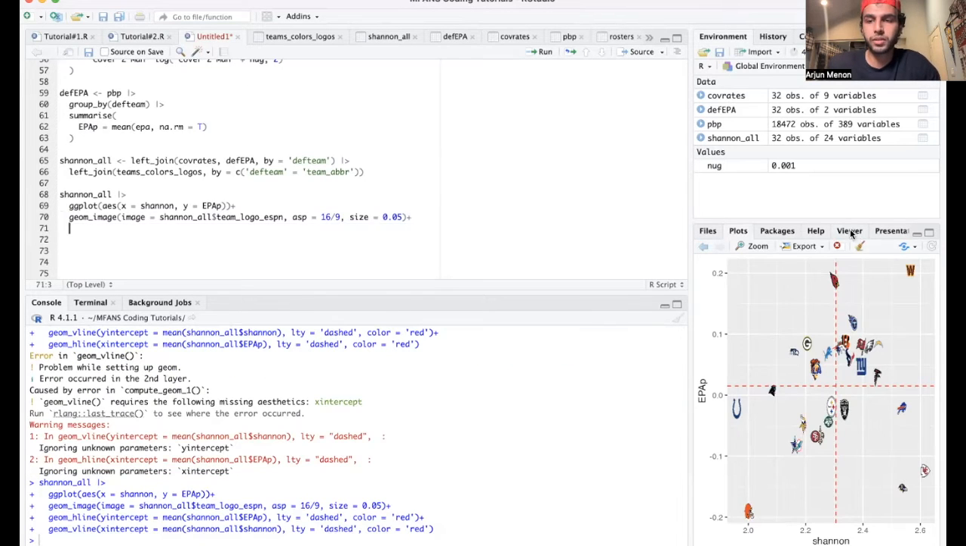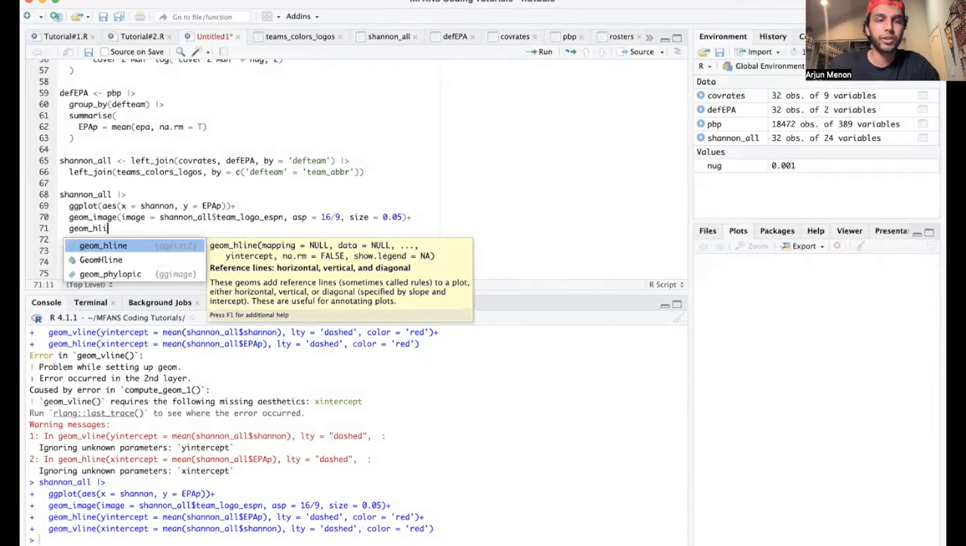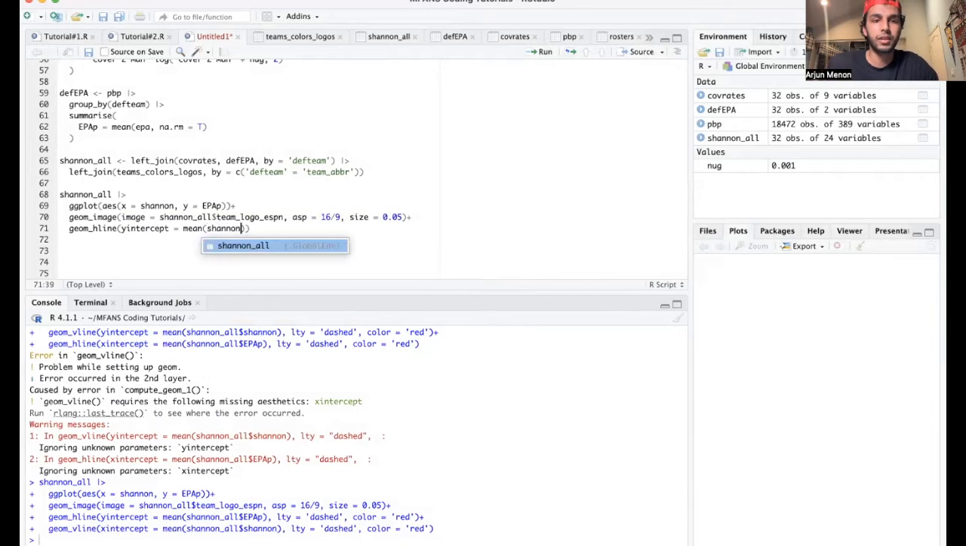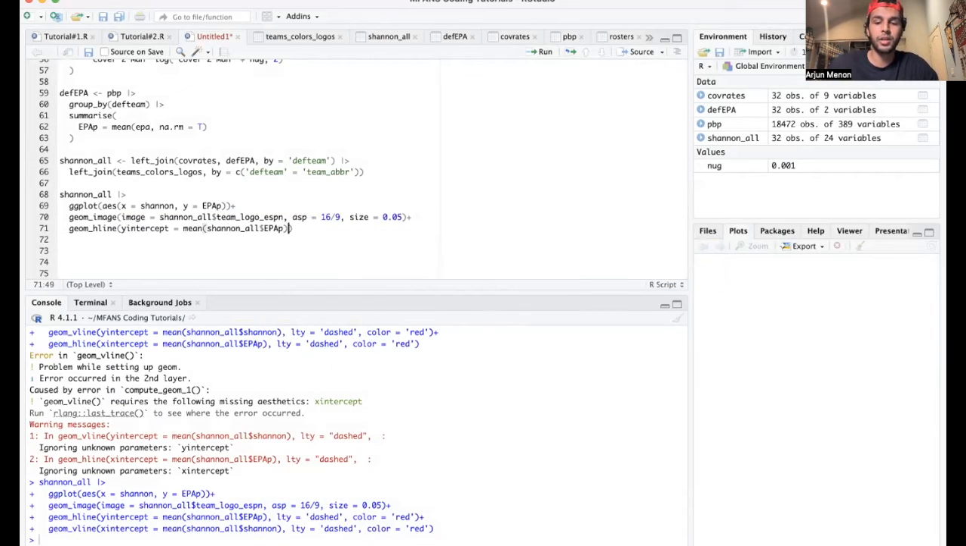So next, what we want to do is include some lines on the graph to look at the averages. So we're going to do geom_hline, which is basically a horizontal line on the y-axis, and we want the y-intercept to be the mean of the Shannon all data frame, and then the EPA per pass. We're going to do line type equals dashed and color equals red.